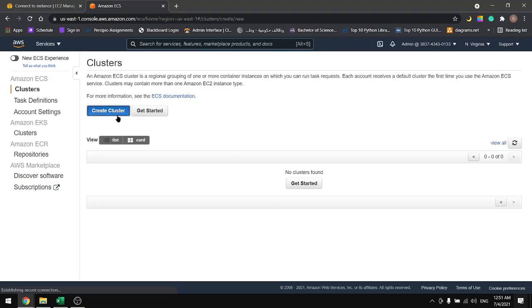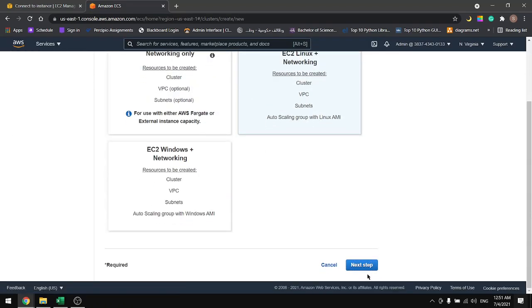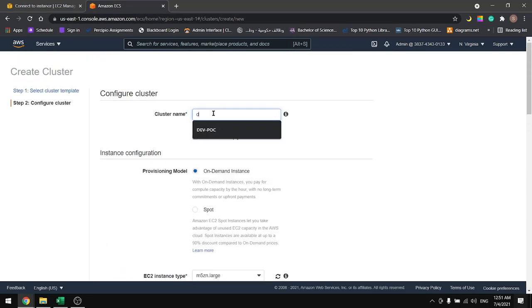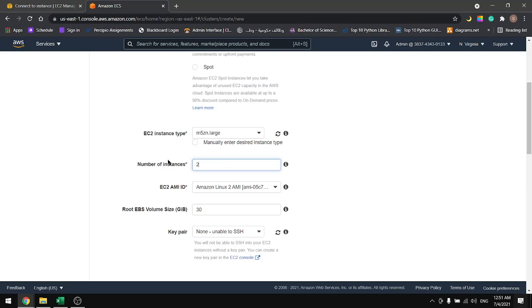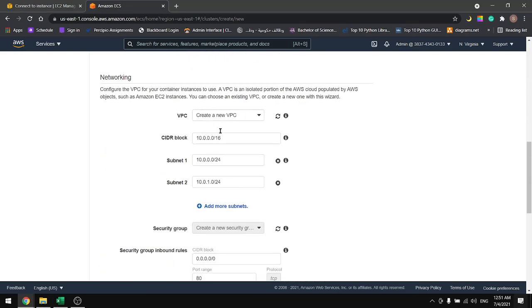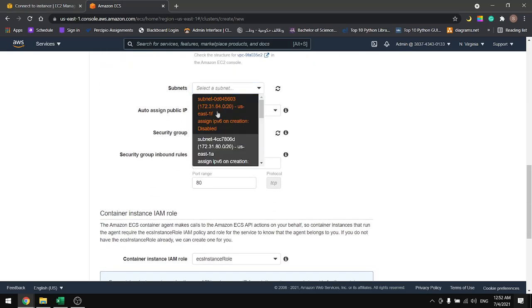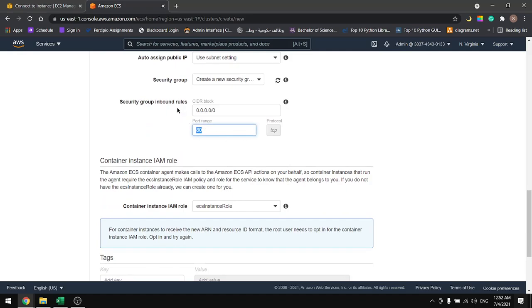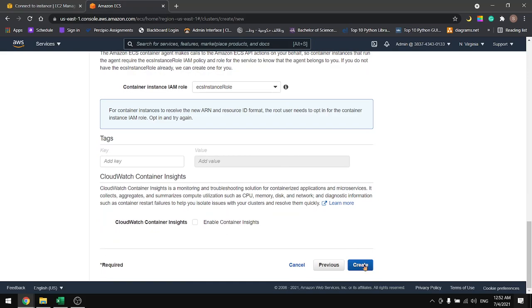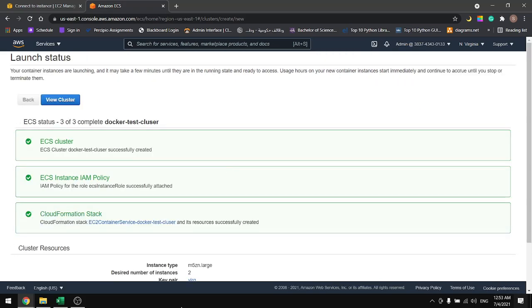Select EC2. Next, let's give it a name. I'll name mine Docker test cluster. Scroll down in here, let's do 2 instances and select the key pair, specify the VPC, select some subnets, scroll down, port 80, that's fine. We want to access it using port 80, or let's do 22 in here, and we can edit that later. Create.